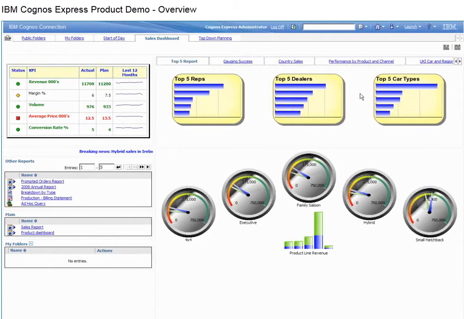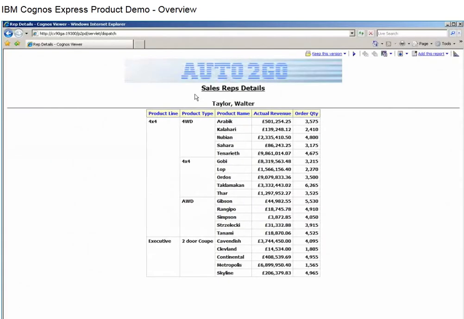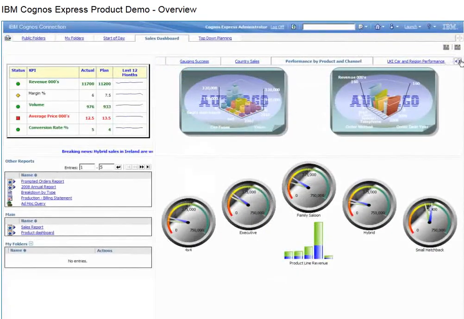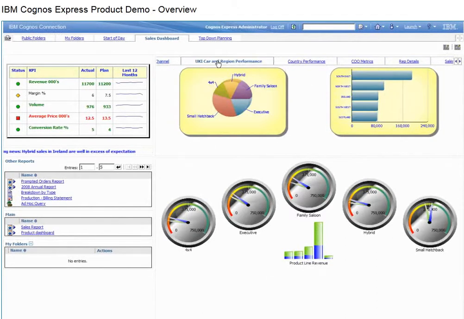Let's look at the graph for the top 5 salespeople. You can hover over each line to get basic information about each rep, or click through to drill down for more detailed information about each rep's performance. You can scroll within a dashboard to select other sections quickly. Notice how the format of the dashboard changes to accommodate different information needs.